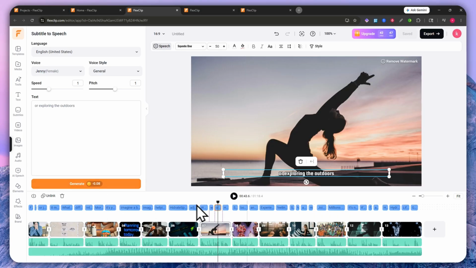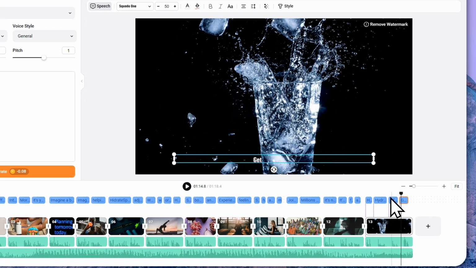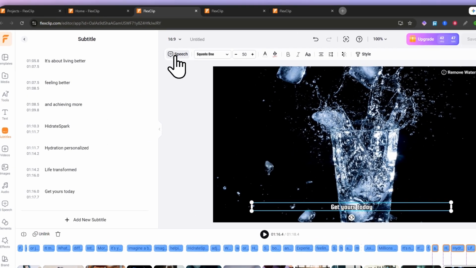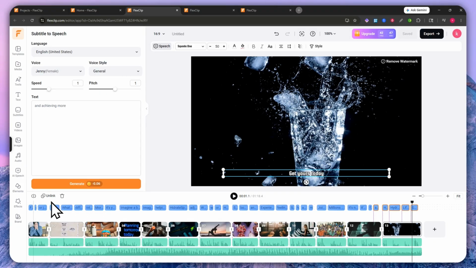So you can do that for everyone right here. So every one of the subtitles, you could select all of them and create a text to speech right here. And yeah, you could do that for each one of your subtitles until you are satisfied.